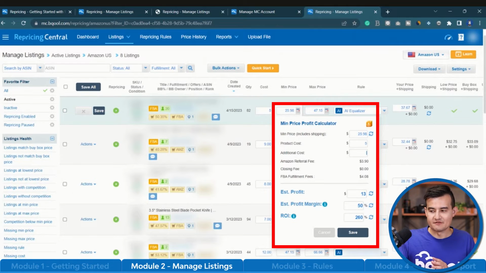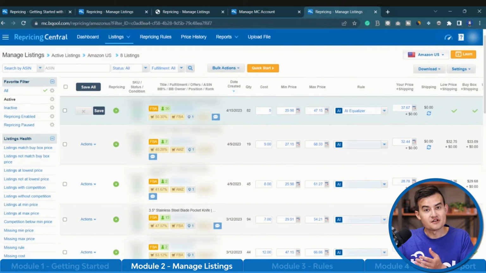So when you look at the profit calculator, there are actually 3 ways for me to calculate. I can use the estimated profit margin, and also the ROI. As you can see, I'm selling it for $25.98 as my min price, which is a 260% ROI. Next, I'm going to click on the max price here.